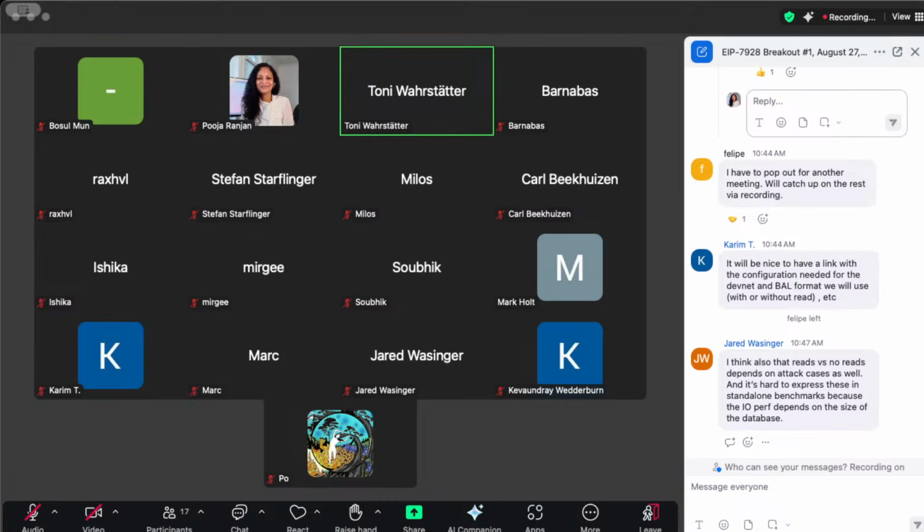Perfect. Yeah, the EIP as it stands today still includes the reads, so I think we just leave it as that, and then we can still decide at some point if we want to remove them or not. But as a default, I would suggest we keep them for now.